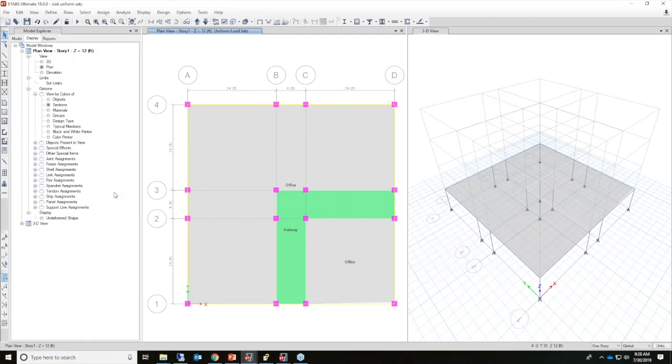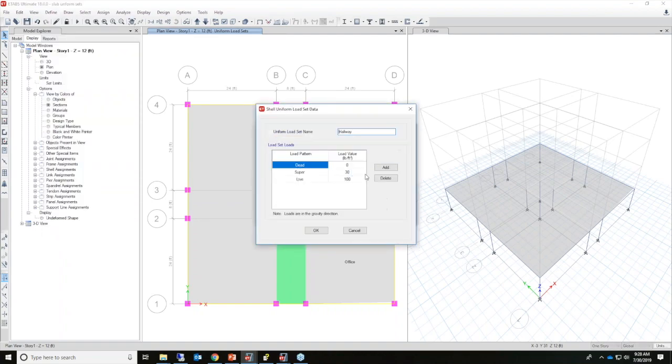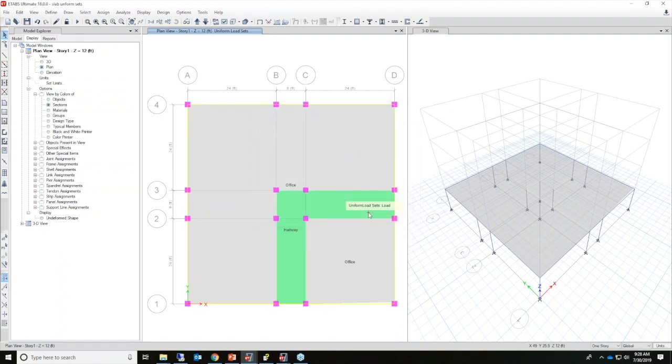Now, say you have a very large structure, 10, 20 stories. I could just simply go back to the define shell uniform sets definition here. And if there are any changes made to it, I can make the changes here directly, and all the changes will be made automatically to any area object that has the office shell load set applied to it.